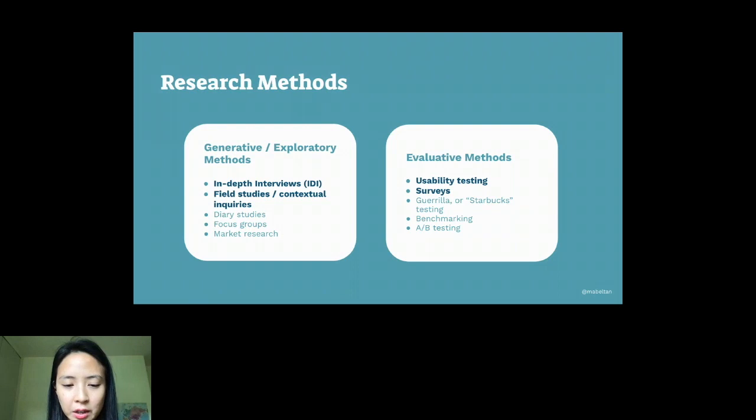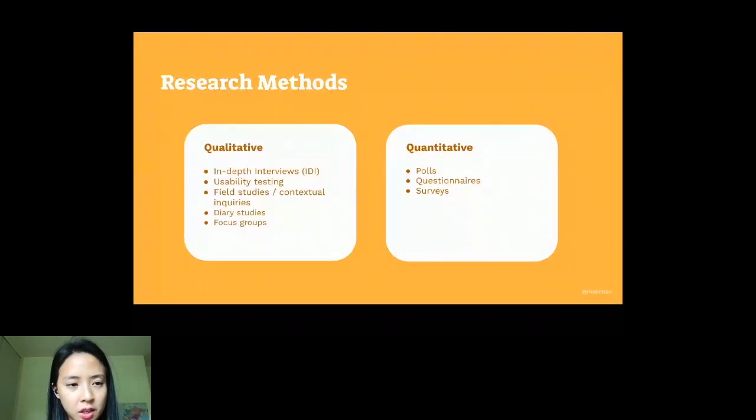So the next bit about research methods that you might want to know is another way of categorizing research methods. You have qualitative and you have quantitative. And I just want to say up front that there's no better method. There's no best method. You should apply the research method that works for the goal that you're trying to achieve, based on your research plan and your research objectives.